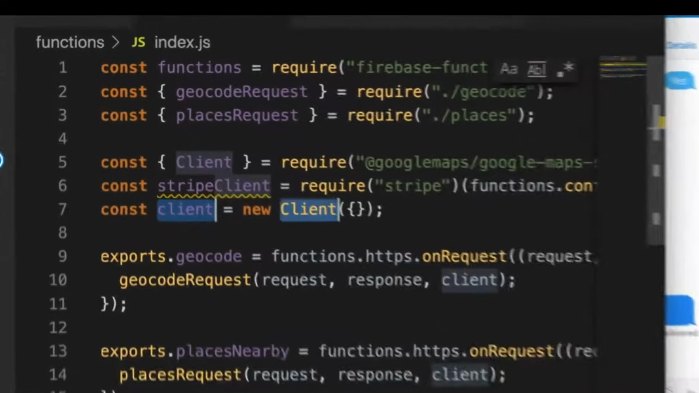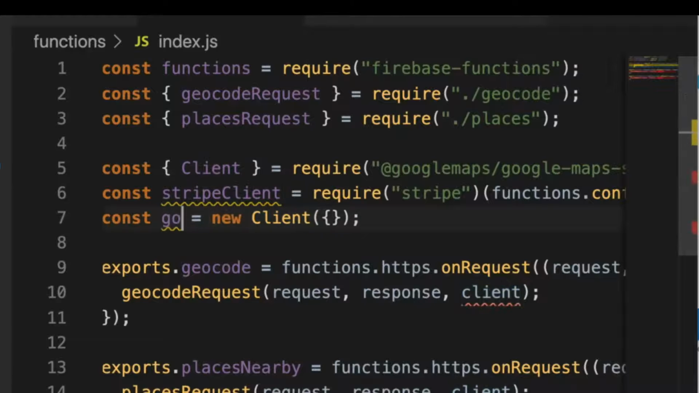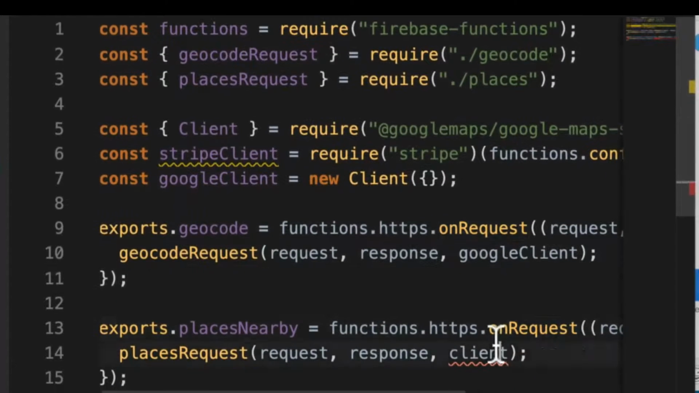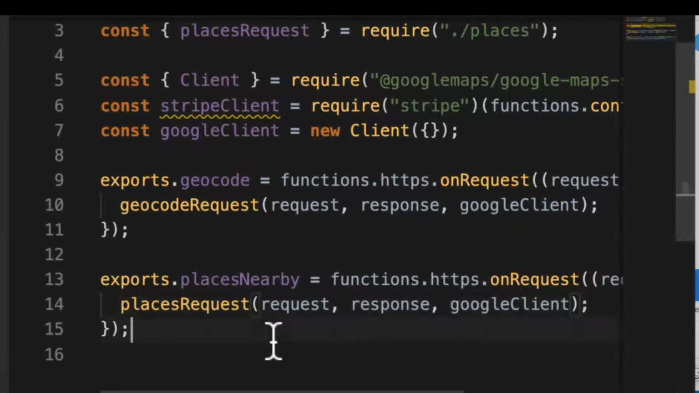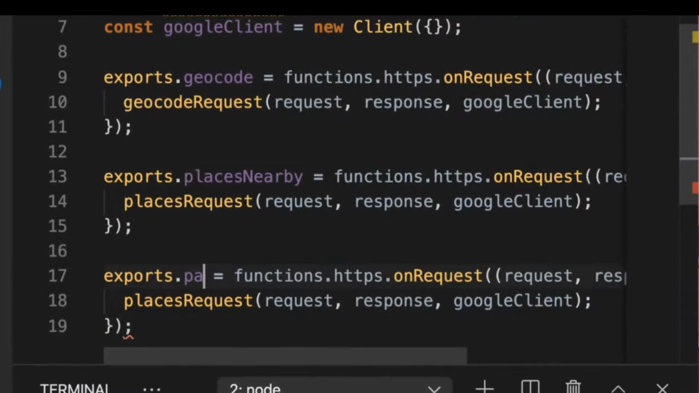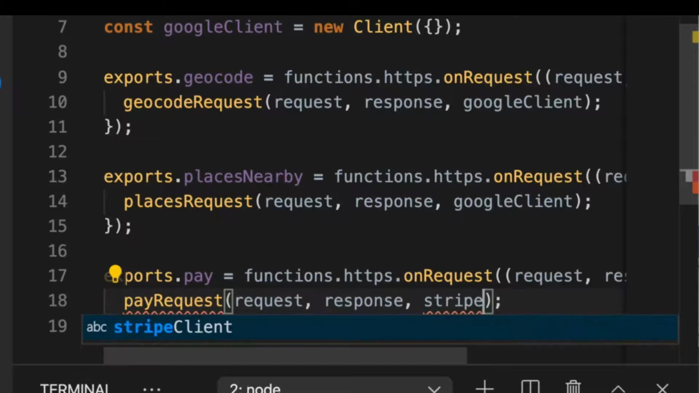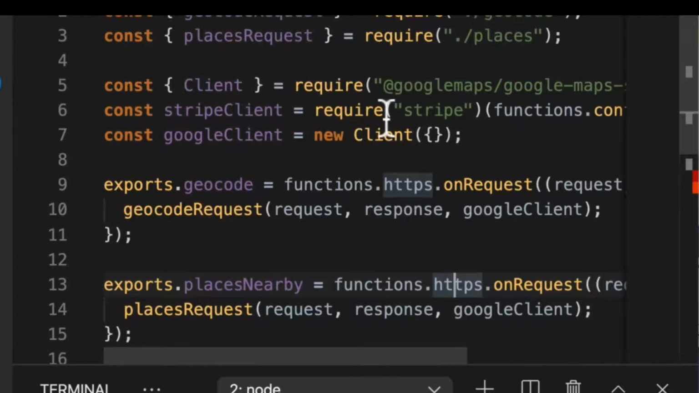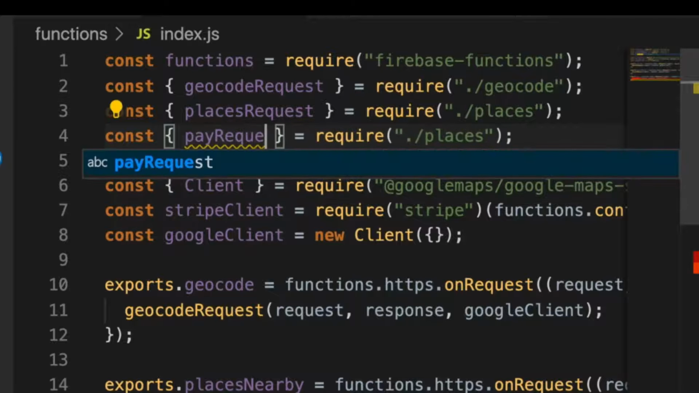Now, the other thing that I want to do is quickly rename all of these clients to Google client because we want to create a clear separation here between the Google client and the Stripe client that we're passing in. And then what we want to do is export a new function and we want to call it pay. And then when we export pay, we're going to do something called a pay request. And we're going to use the Stripe client.